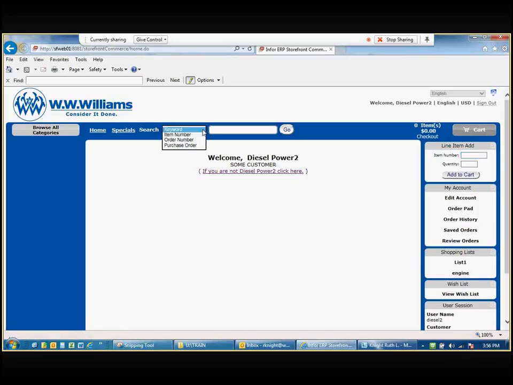It really just depends on the angle that you're coming in from. I would guess most of the time you're going to know your purchase order, and that's how you're going to search. Or you can come in from the order number angle, so our invoice number or the order confirmation number that's assigned when you placed it in Williams Online. They're one and the same. We'll start with purchase order.